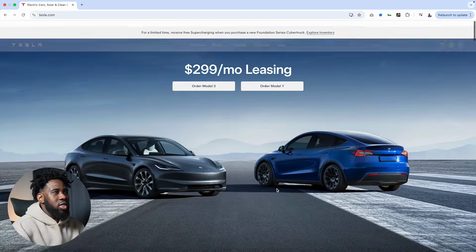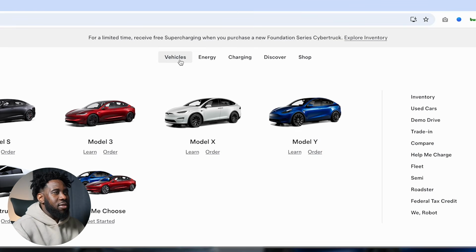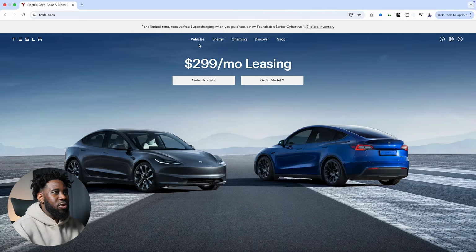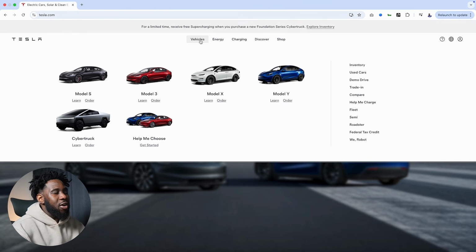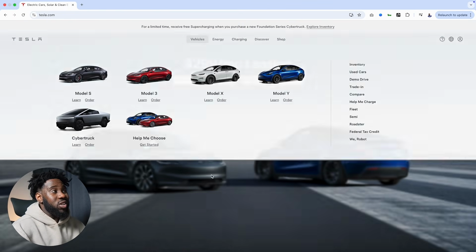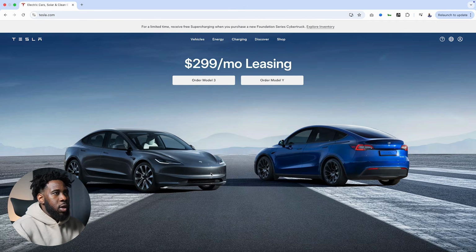Then after we're done with that, we are also going to create this top nav here. I like how this nav just sort of slides out, and then how the cars also just animate. So we're going to try to recreate that as well.